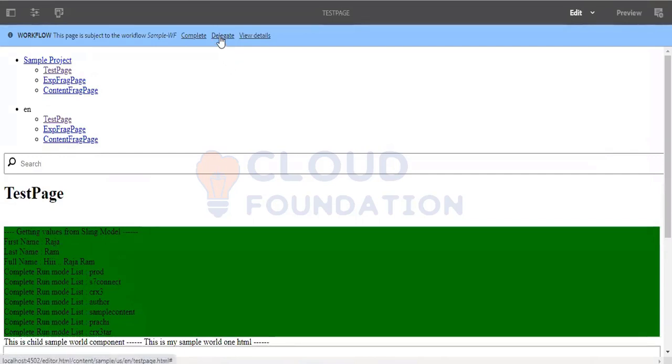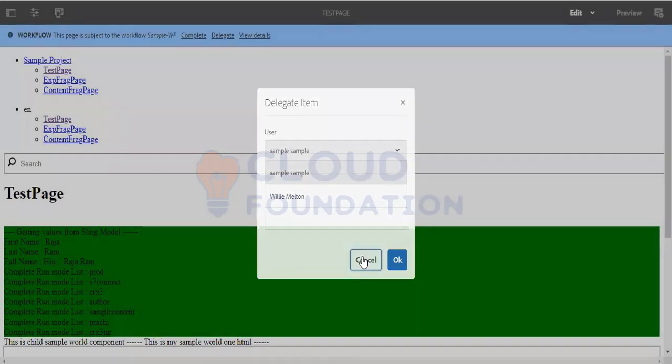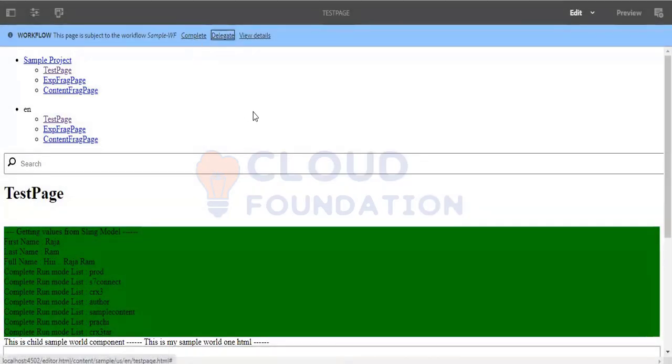Still, it is under workflow. If I click on delegate, here you can see you can delegate the task. Since I am an admin, I can further delegate to any one of them. Okay. I can complete this. I am an admin, I can do anything, but I will show you. I will log out as an admin and log in as a sample user, and then I will show you that I would still be able to do those things.